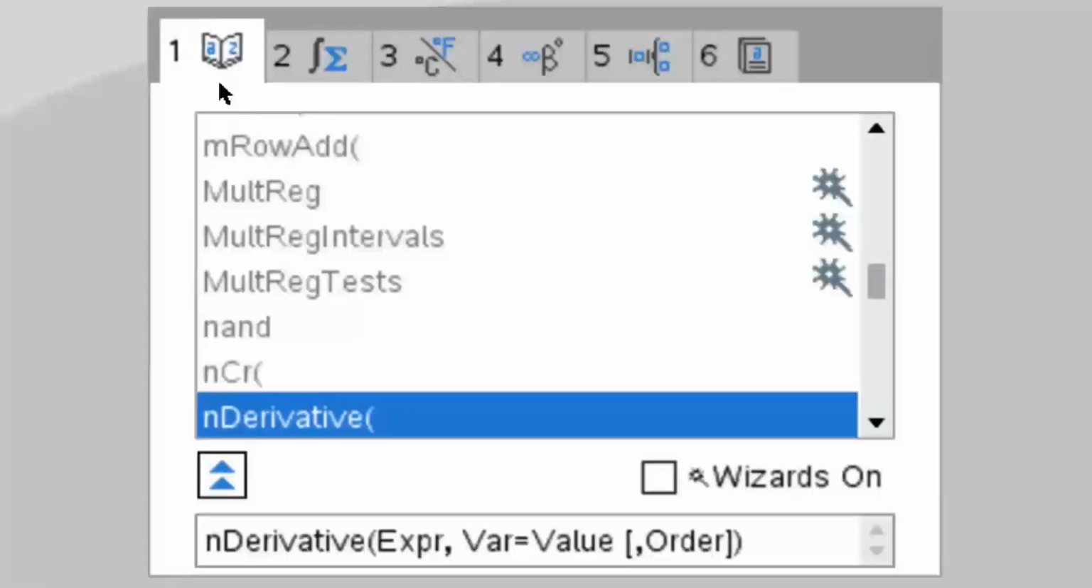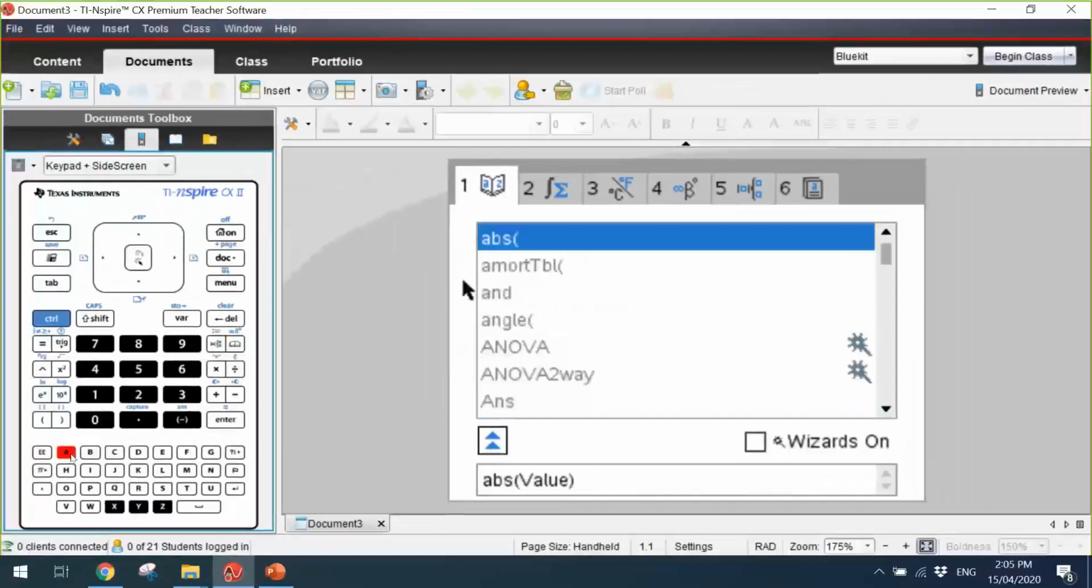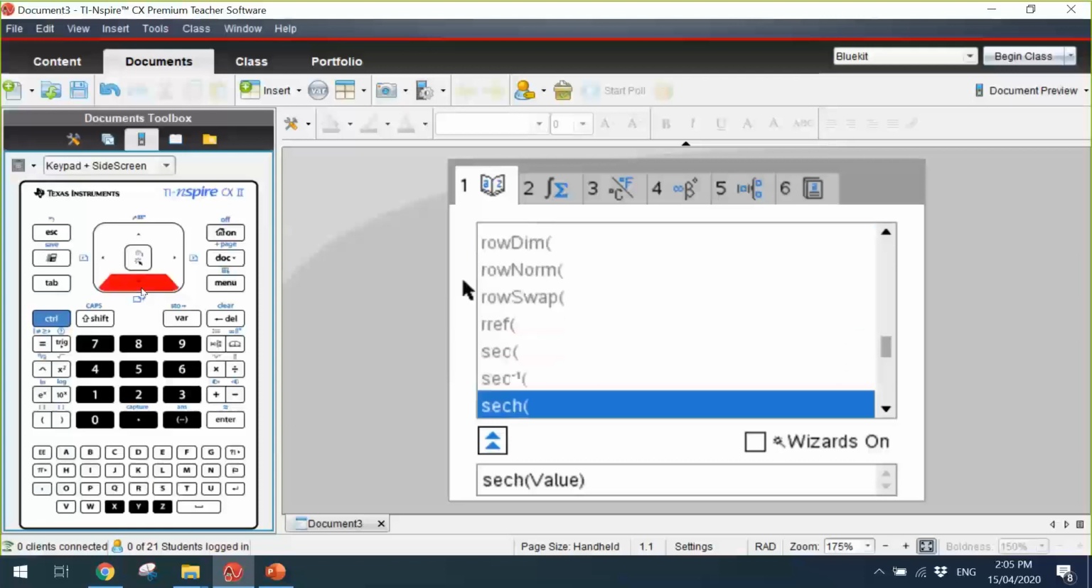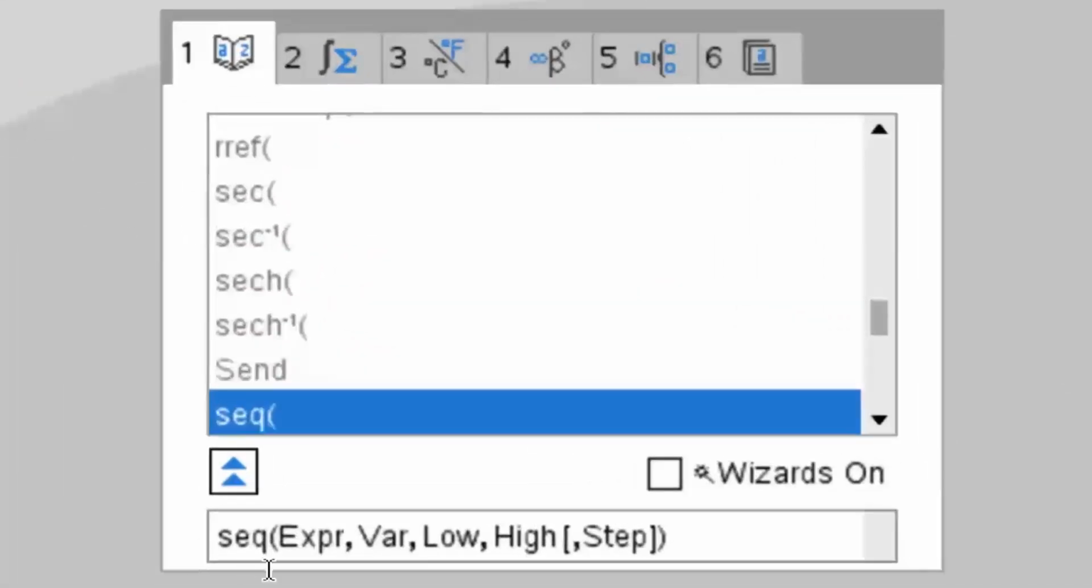I'm in tab number 1. If I just press A, you'll see it goes right at the top of the commands listed at A, and we've got from A through to Z. So I want sequence. I'll just press S and use my arrow key to come down to sequence, and we'll stop here. The syntax: sequence, expression, comma, the variable, the low and the high, which means how many terms, so the first 1 through to 7, and we can step up in 1. You can change the steps or whatever you want to. So there is the syntax required.